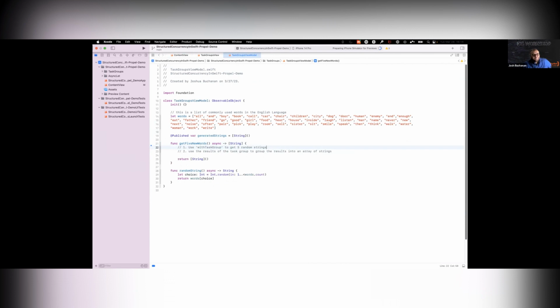So now, yep, perfect. So a couple of reminders about how task groups work, right? We've got the with task group code. So if you start typing with, say, generated strings equals await with task group, the autocomplete is going to really help you out here.